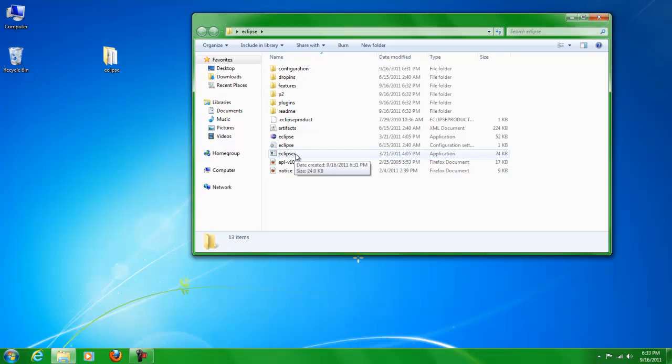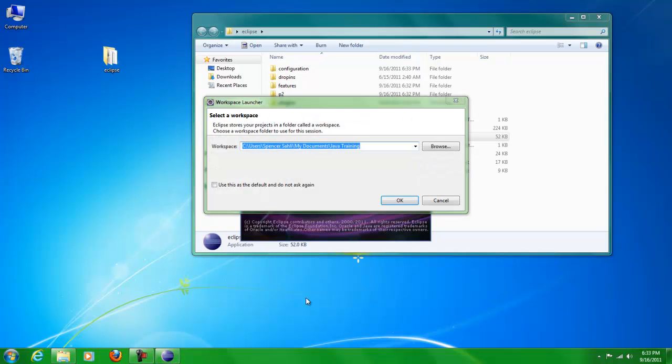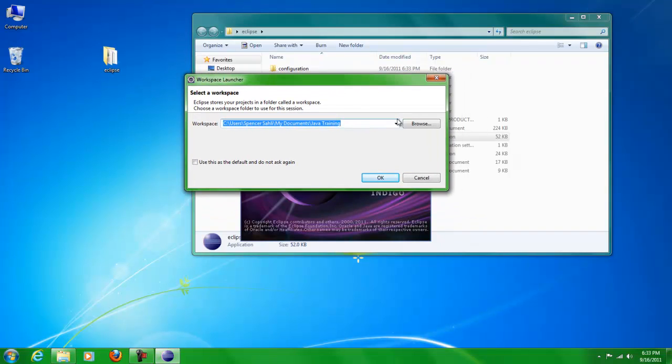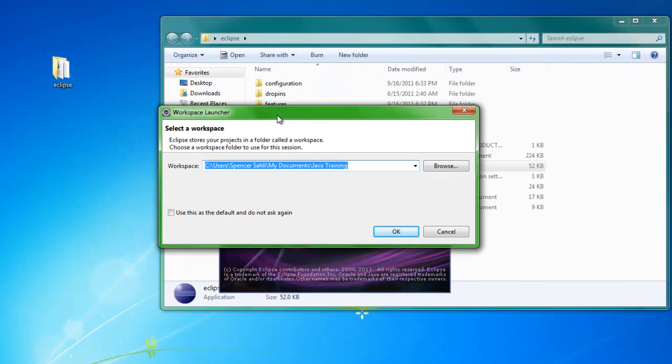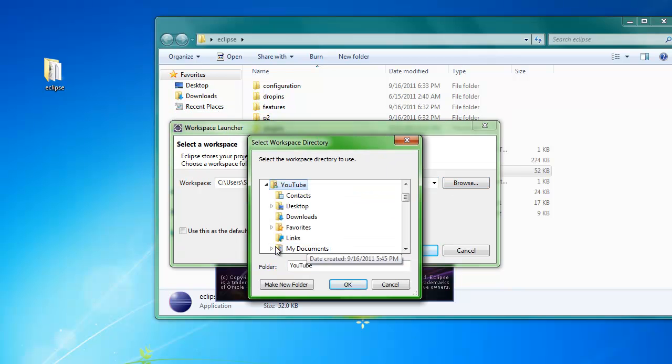It says the application. I believe that's just an exe. But here's the legitimate application that you'll want to open. And then if you're running Windows 7, I would just pin it to the taskbar. Now you get a workspace launcher here that'll show you different workspaces that you can use.